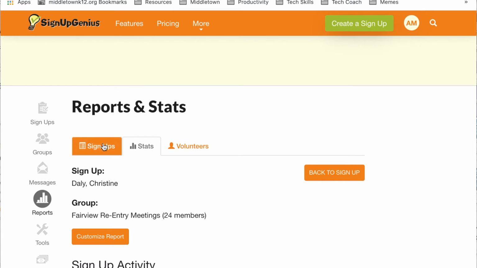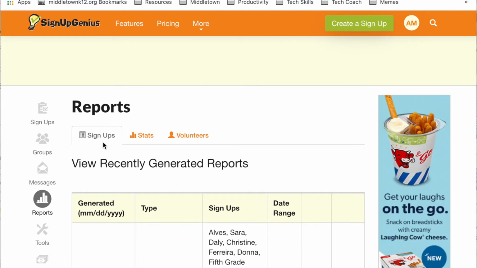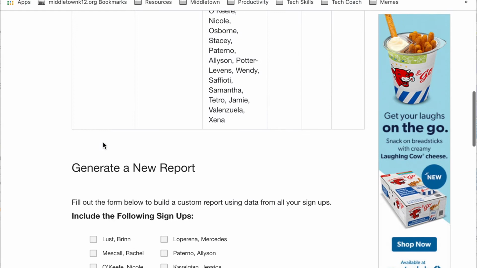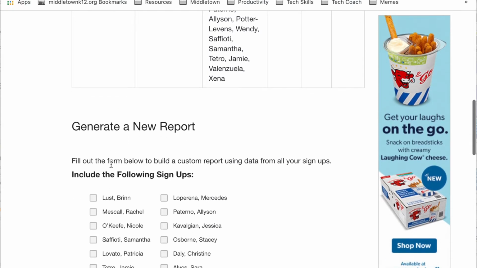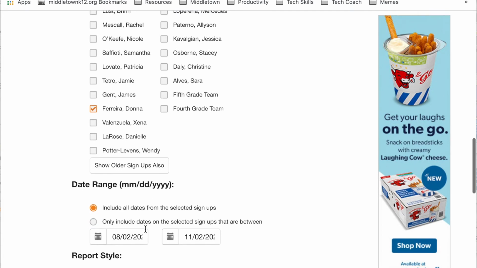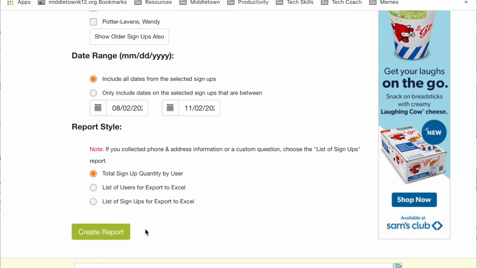Then you go to Signups. And you're going to scroll all the way down to generate a new report. Click on your name. So I'm just picking someone who I know has a sign up there. And then you have to keep scrolling down.